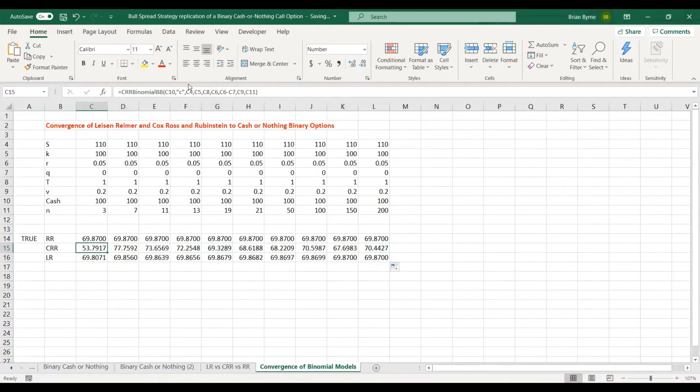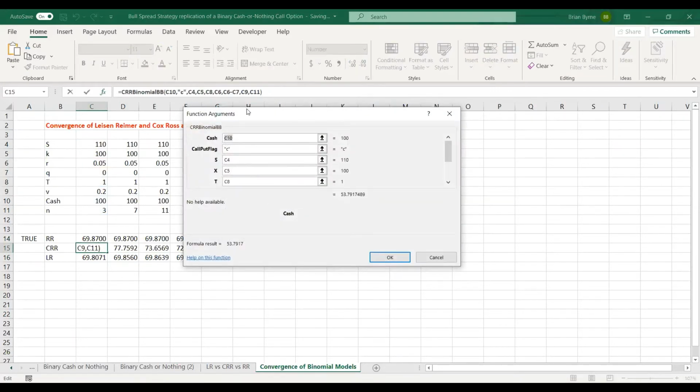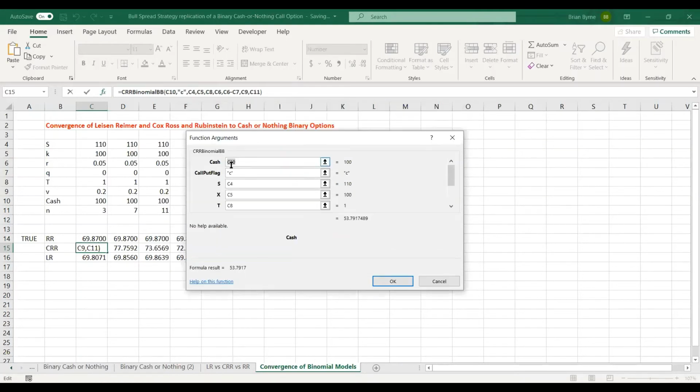Now, if we want to look at this, we could go into the arguments here. The cash amount was equal to 100. Is it a call or put? It's a call. The spot price is 110. The exercise price is equal to 100. The time period or maturity is 1 year. And the cost of carry is r minus q.